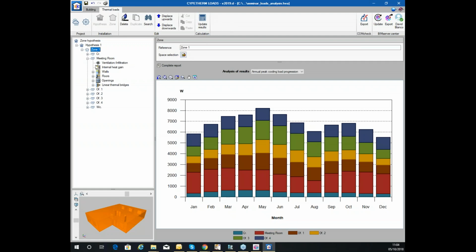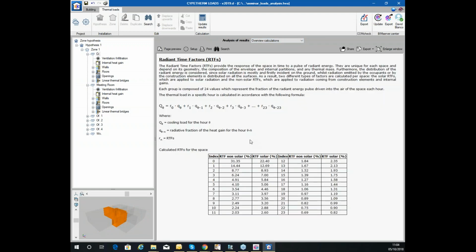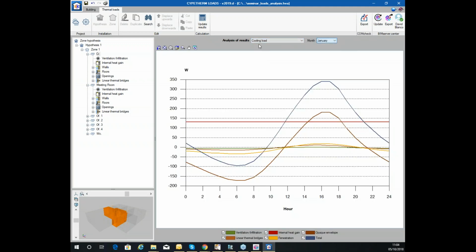The software has already analyzed the results, and here we can consult room by room, space by space, different results, different reports. For example, overview calculations. The RTF, room time factors, are very difficult to analyze by hand, so this is very, very useful. And this is the key, the RTF and the CTSF of this method. And we can also consult the cooling load for the different months for this room, and the different parts: ventilation, linear thermal bridges, fenestration, opaque envelope, etc.